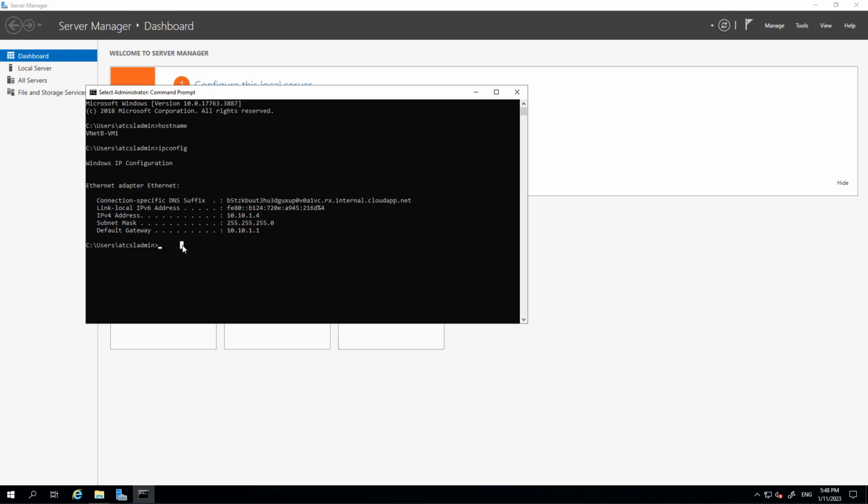Now what we need to do is ping the virtual machine of virtual network C. So I'll do a ping and then I will type in the address 10.2.1.4 and hit enter. Here you will notice that no response is received, rather the request is timed out.